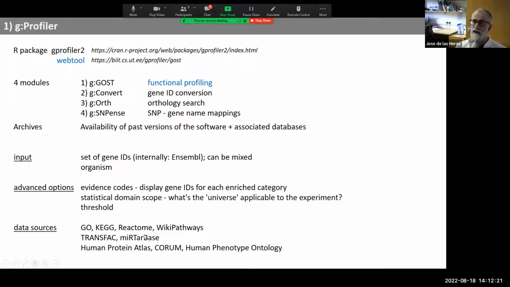But you also have things like Reactome, WikiPathways, and KEGG. You also have some results based on the transcription factors. So if you have a bunch of genes that all seem to be regulated by a particular transcription factor, it's going to show up here.